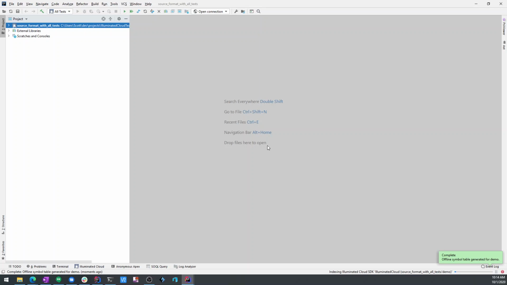So those are the new features around unit testing and code coverage. Again, most of them are usability. There's one that's a significant enhancement in terms of analysis, basically the coverage by test analysis. It's never been in Illuminated Cloud before. And so hopefully you find these useful.